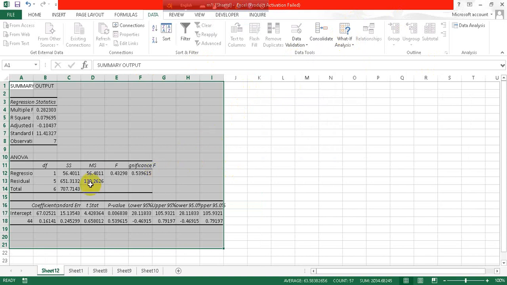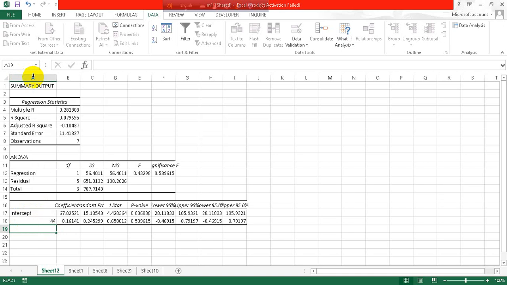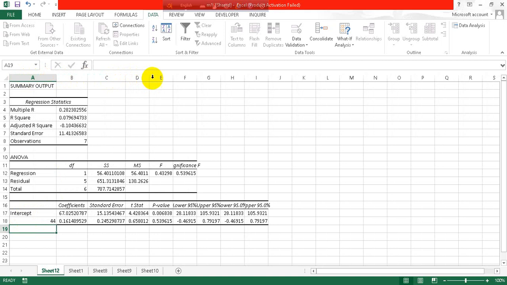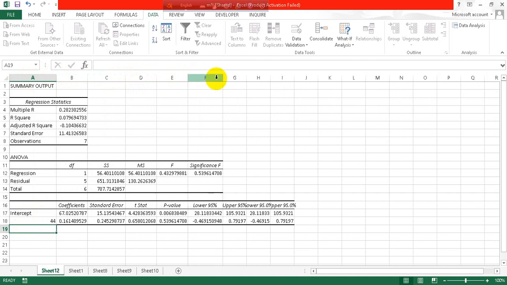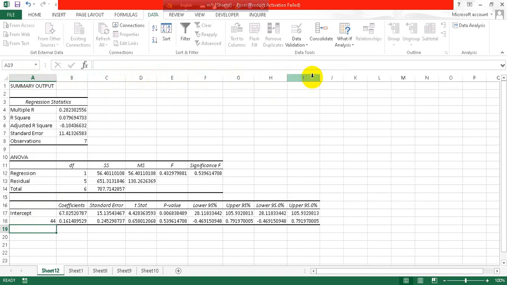It will give you a different sheet which will include the results of your analysis. You can adjust your columns from here. As you can see, we have got our results. So yep, this is how you can find out the regression.